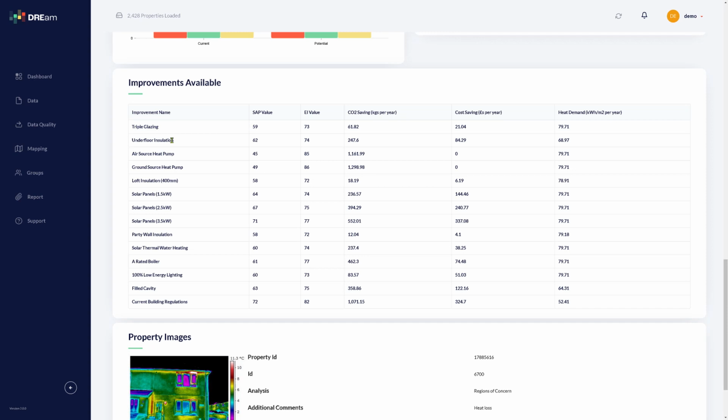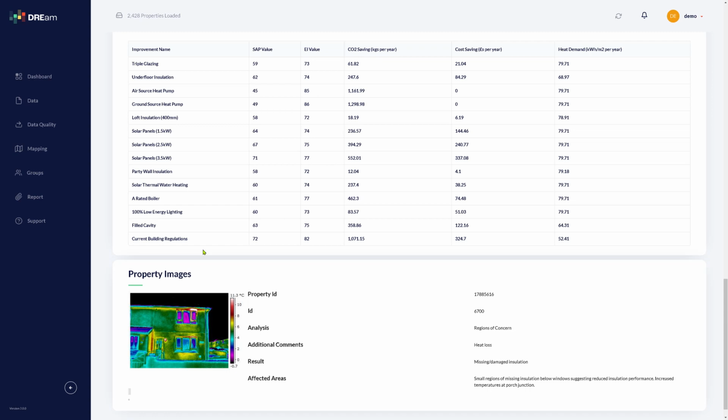We include things like underfloor insulation, air source heat pumps, ground source heat pumps, different levels of loft insulation, different sizes of solar panel array. We can include almost any kind of option in here of what we can do to the property.